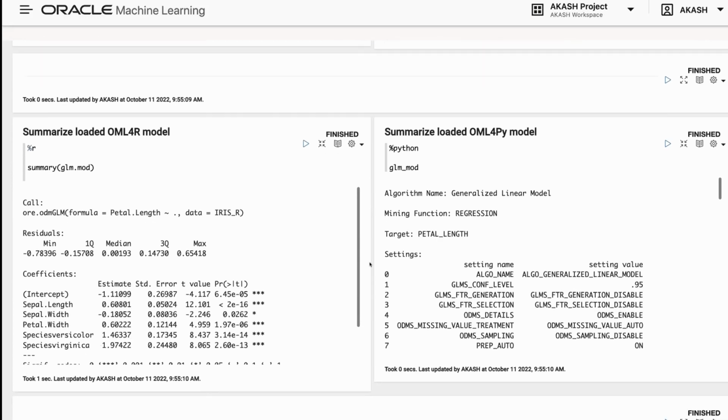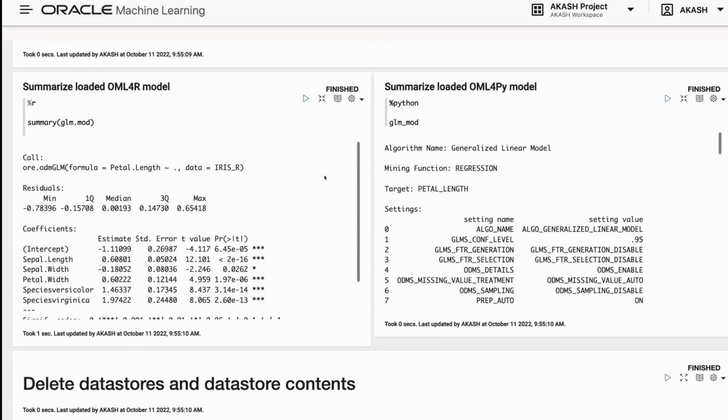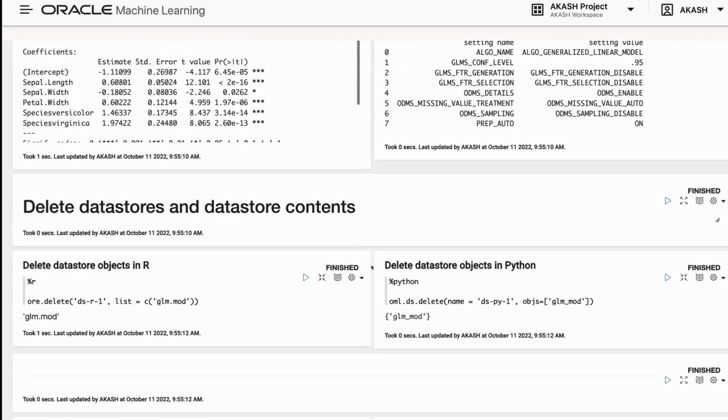Yep, and we can represent that that has now been loaded again one more time by just running the summary command and outputting some summary details.